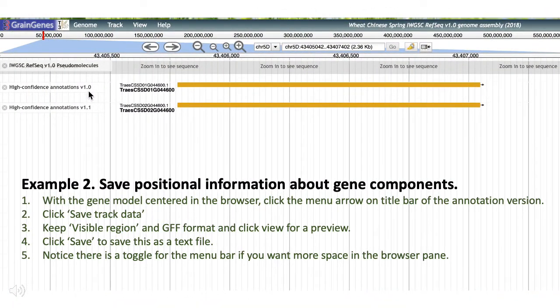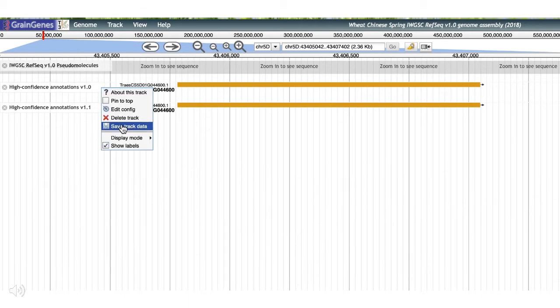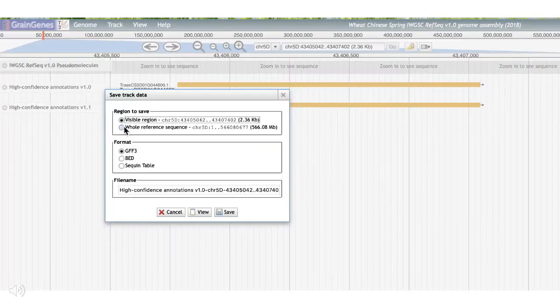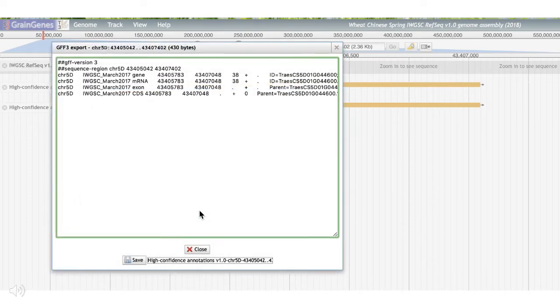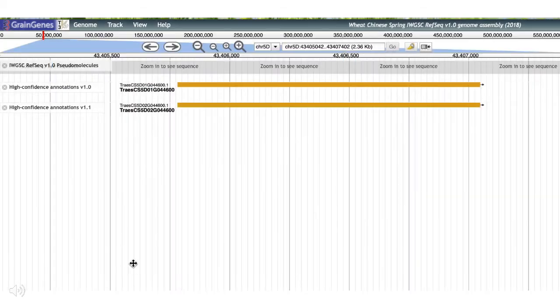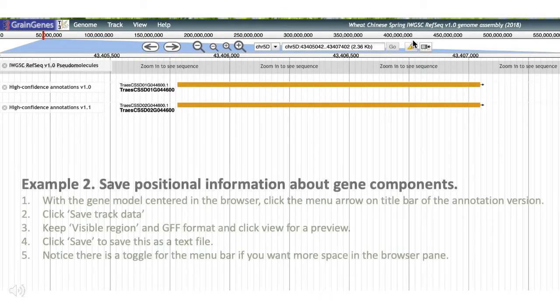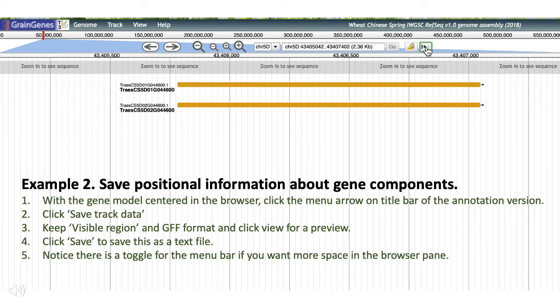In the next example, we will save positional information about gene components. With the gene model centered in the browser, click the menu arrow on the title bar of the annotation version. Click Save Track Data. Keep the visible region and GFF format, and click View for a preview. Then click Save to save this as a text file. Notice there's a toggle for the menu bar if you want more space in the browser pane.